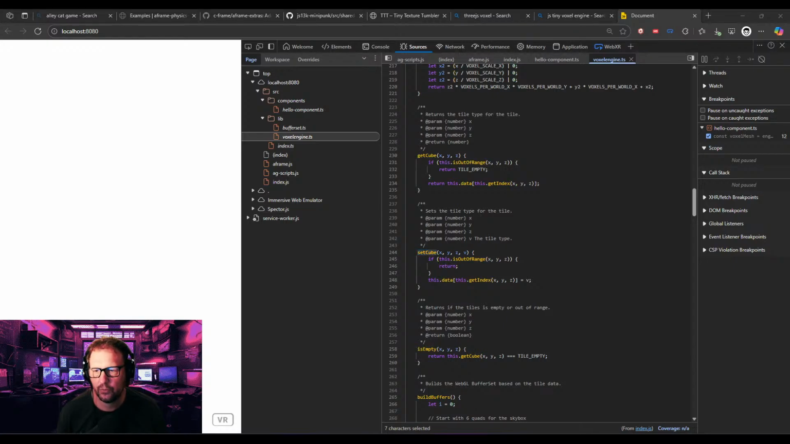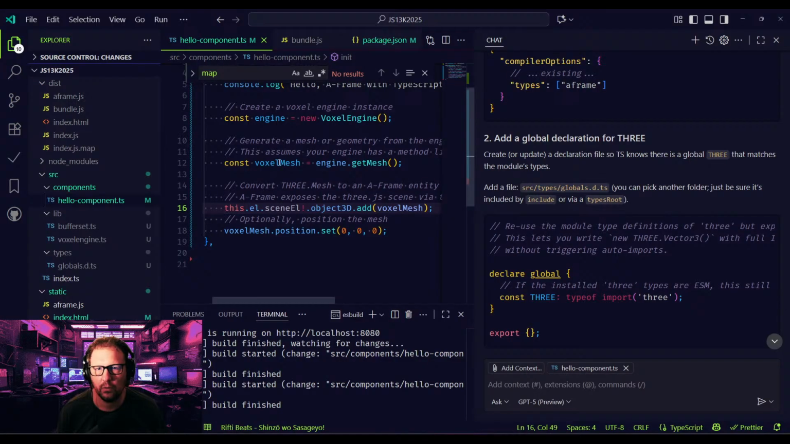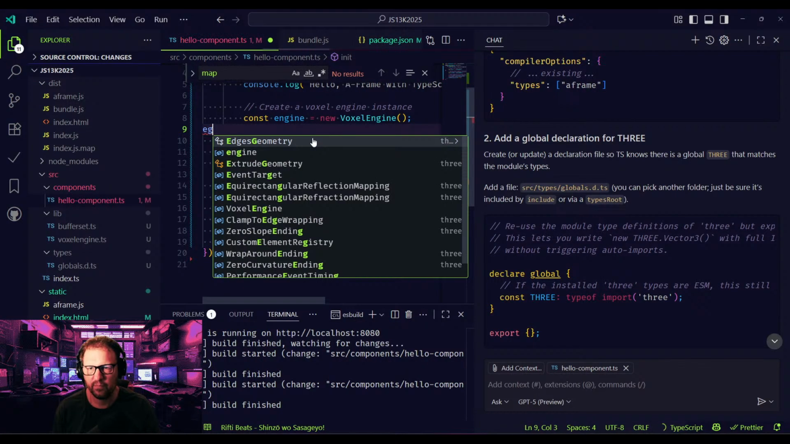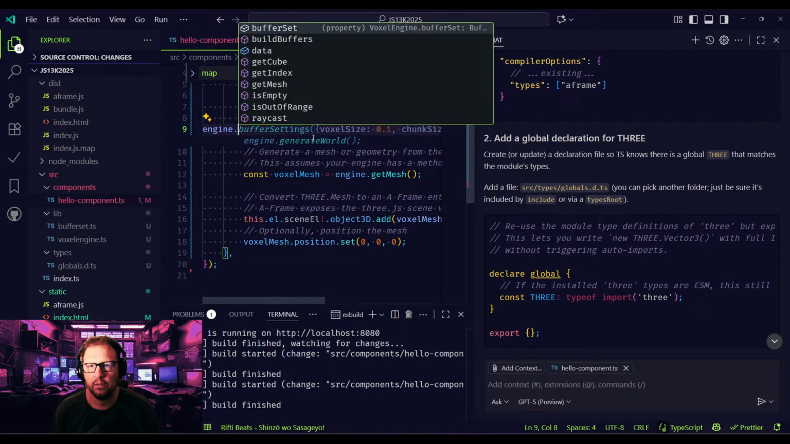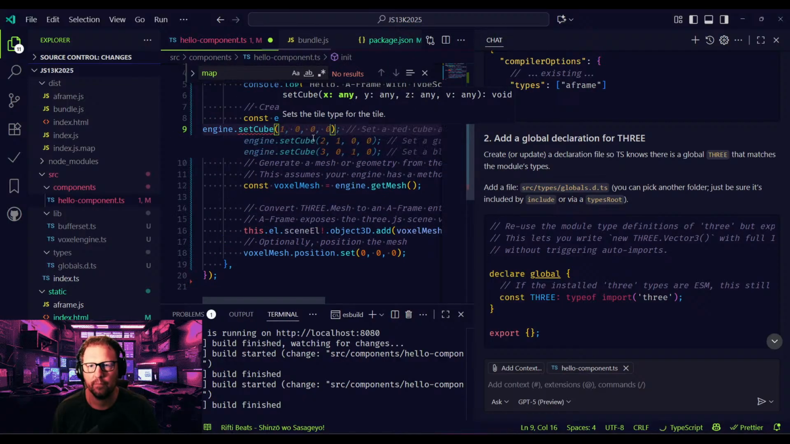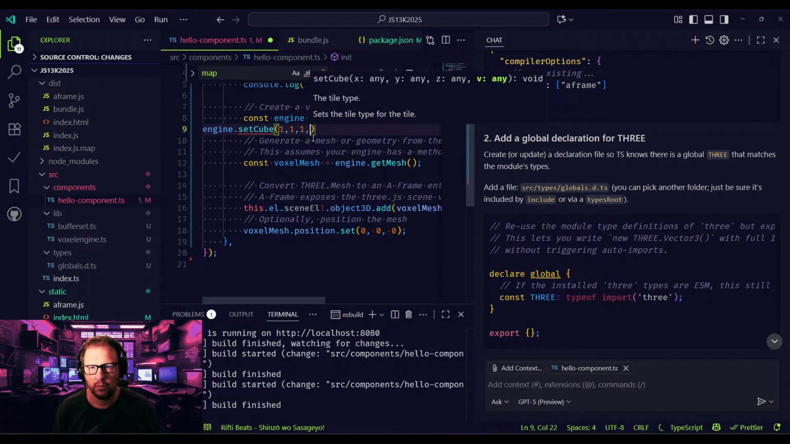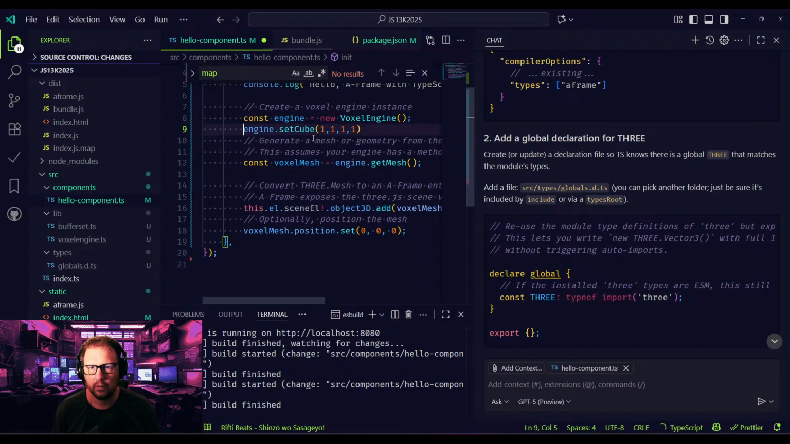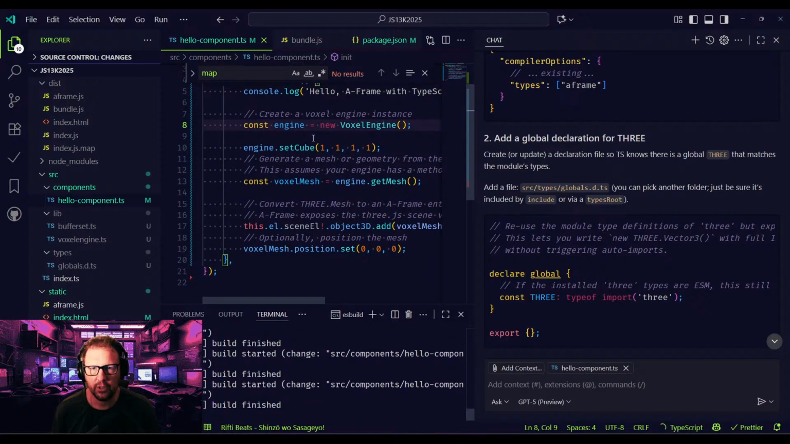Okay, I'm just going to call engine dot set cube, and 1 1 1 1. I don't care. So now there's a cube, right?